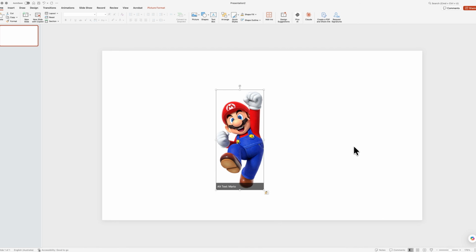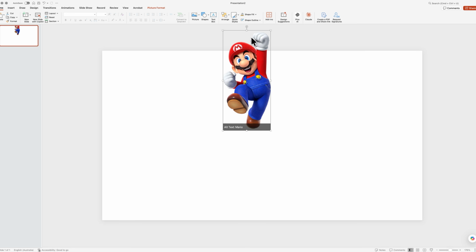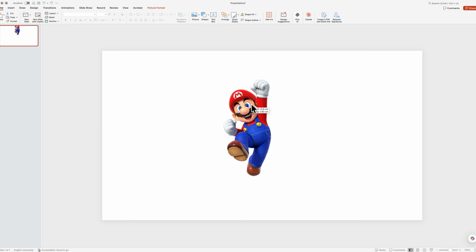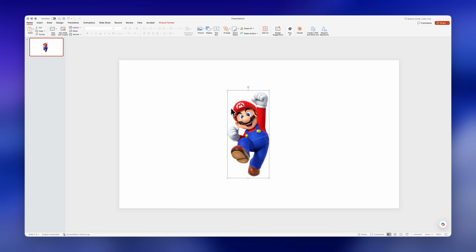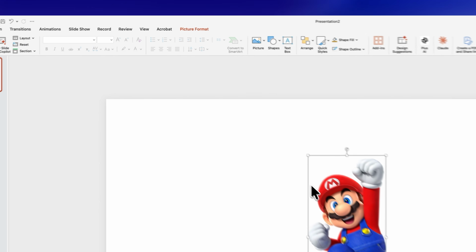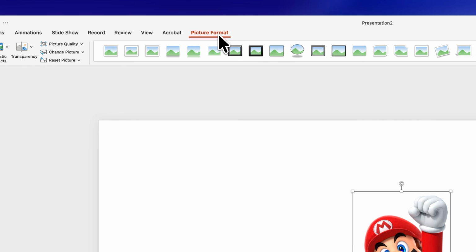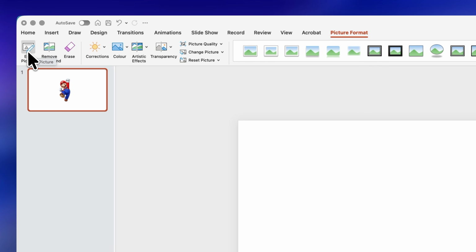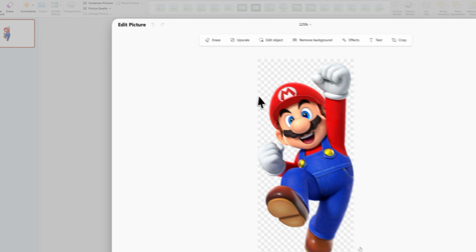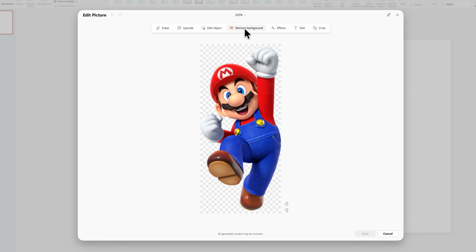Okay, so for the next one, you need to add your images in PNG format. That means they don't have a background. However, if your image has a background, you can also remove it from here with the new formatting options in PowerPoint. To do that, just click on Picture Format, and then you can click on Remove Background or click on Edit Picture, and you'll get this new panel where you can remove the background from here. And it works pretty good, so make sure to check that out.